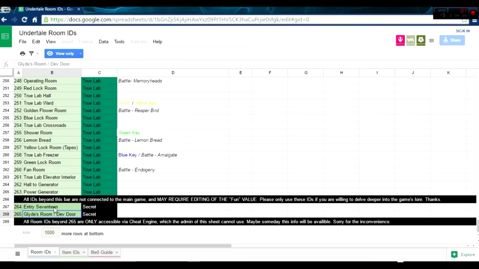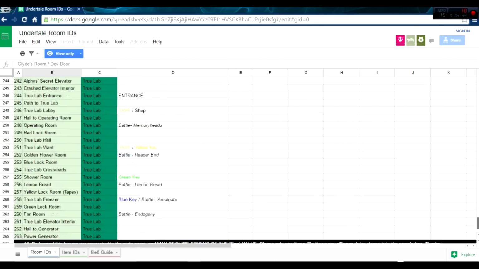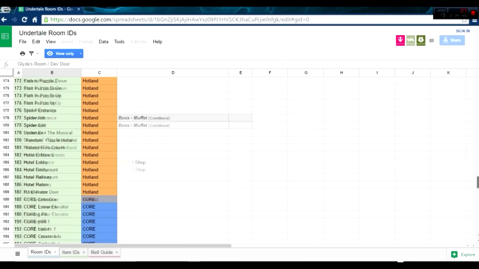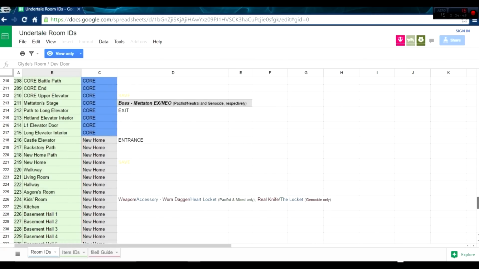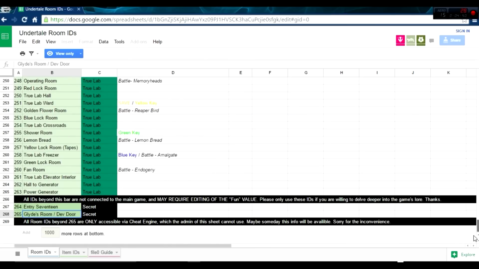Now, over here, these are 2 secret rooms. Entry 17 is Caster's room. Again, I'll show you how to get to that. And Glide's room, the dev door. I'm sure you've probably heard of it. It's that room where, if you beat Pacifist and you don't touch any credits, this is the room that you use to get to the Toby dog.